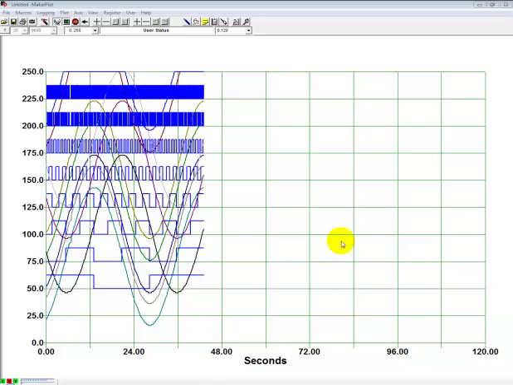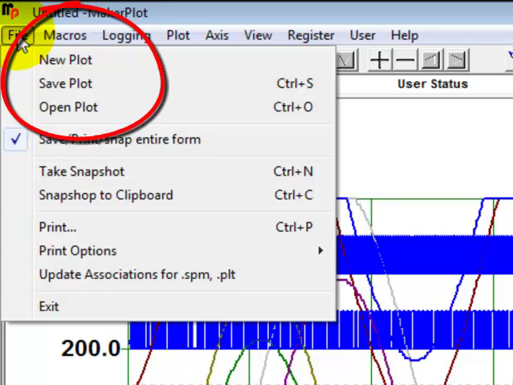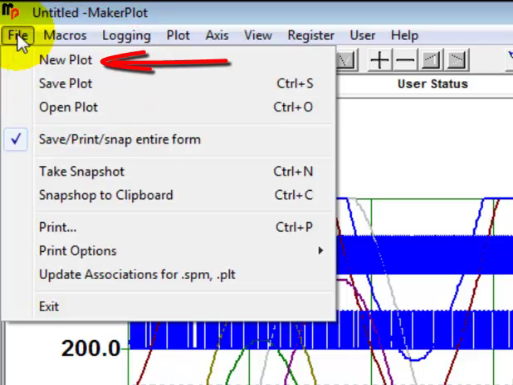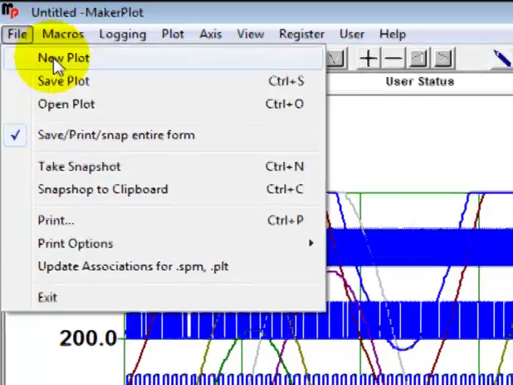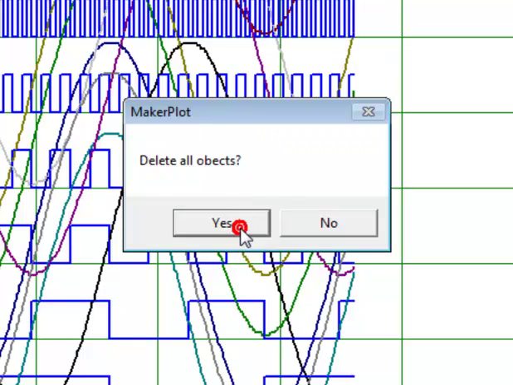So let's begin by going up here to the Files menu, click on it, and we see that the first three choices are New Plot, Save Plot, and Open Plot. A New Plot seems pretty self-explanatory, meaning if we clicked on it, we'd probably experience the fact that the plot would start at time 0. Let's do that. Alright, it says Start New Plot. We'll answer yes to that.